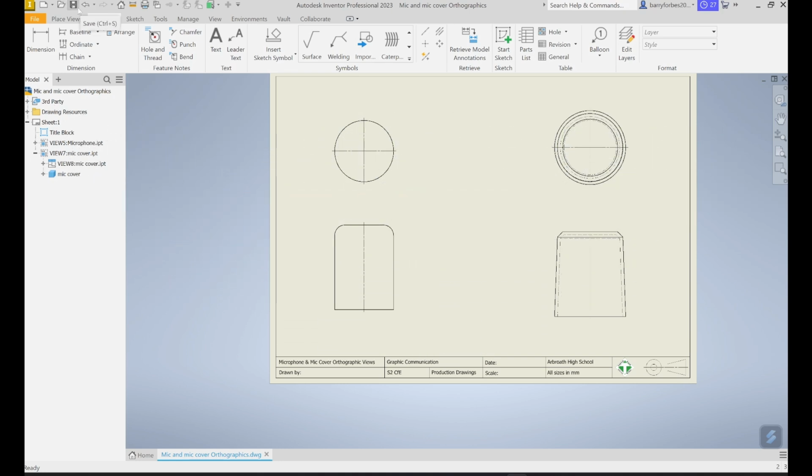When adding dimensions to production drawings, we need to add enough dimensions in order to be able to manufacture these parts. So we'll take you through how to add those dimensions just now. In order to add dimensions to a drawing, you must first of all ensure you've got the Annotate tab selected, and then you click on the Dimension tool, which is at the very left-hand side of it.